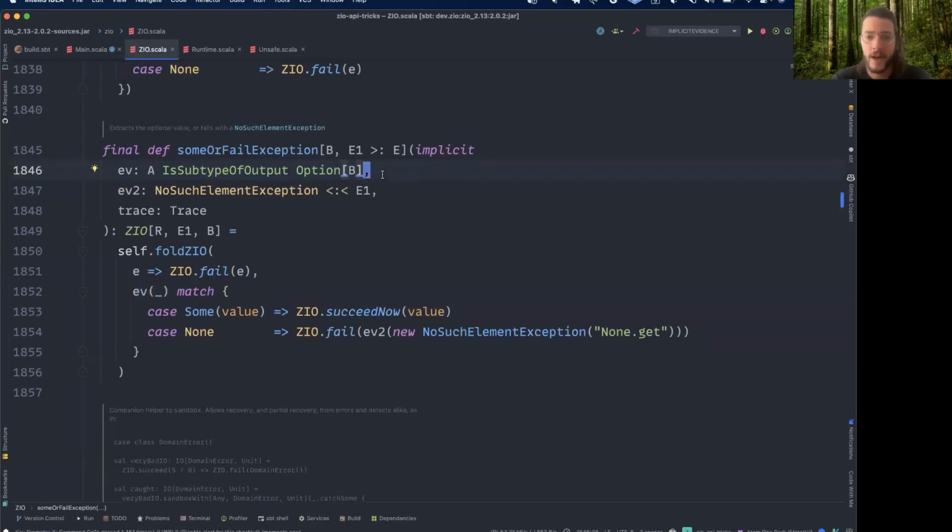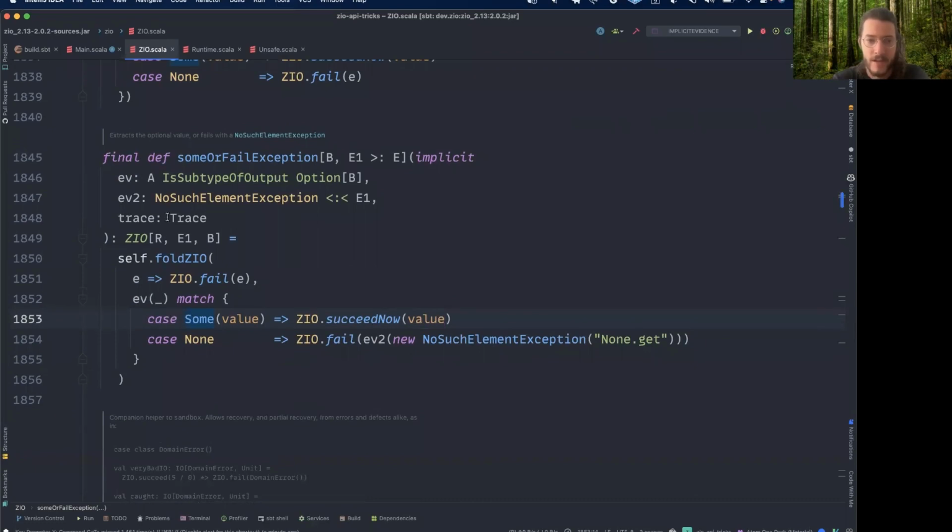So not only are we ensuring this implicit evidence will only be found if A isn't a subtype of option of B, but this doubles as a usable piece of evidence, where we can, now that we've proven that using implicits, call it on our A and it will actually turn that A into an option of B. And then we can match on it because it is an option of B at this point. The value is of type B and we can use it from that point on, which is pretty nice.